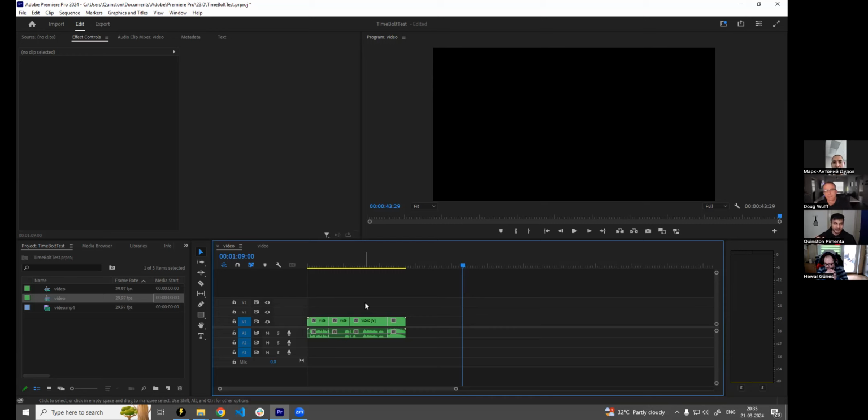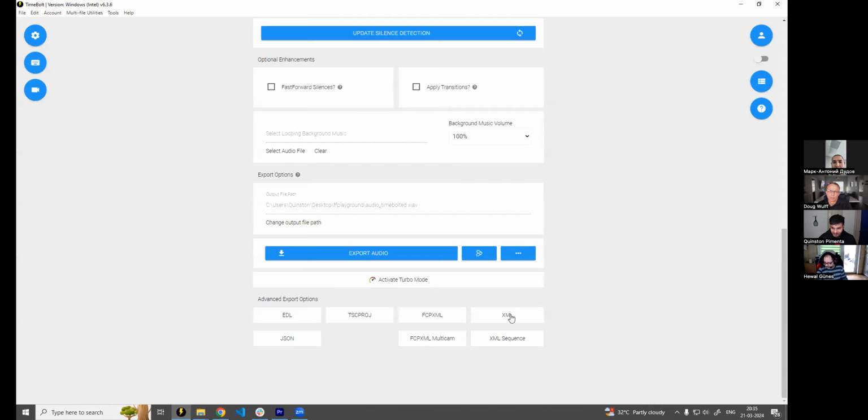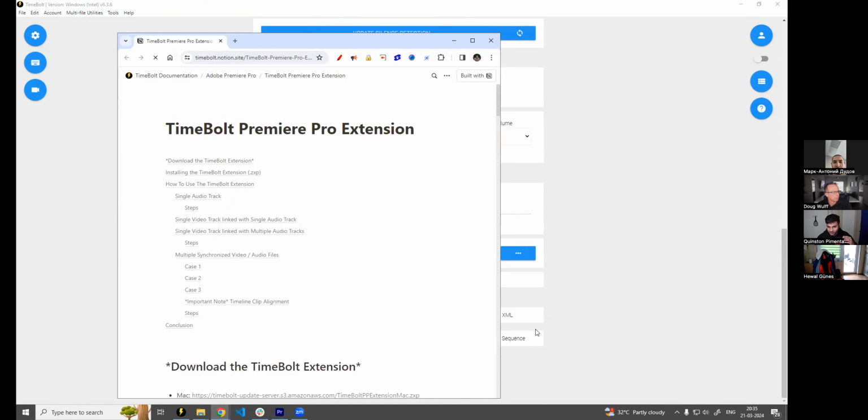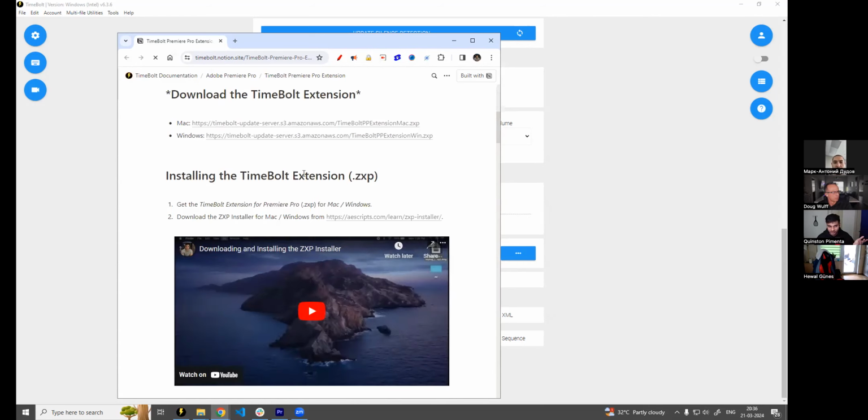I'll make a statement here. The vanilla XML export is for when you have one long file, which is video or audio, both work. XML sequence is when you have one video file with multiple tracks and one external audio file, okay? Or external, maximum 2 files I'm talking about. And the Premiere Pro extension is for when you have a lot of files.